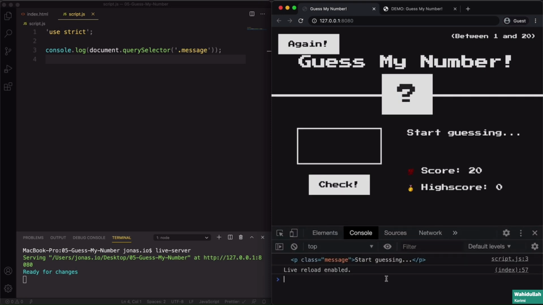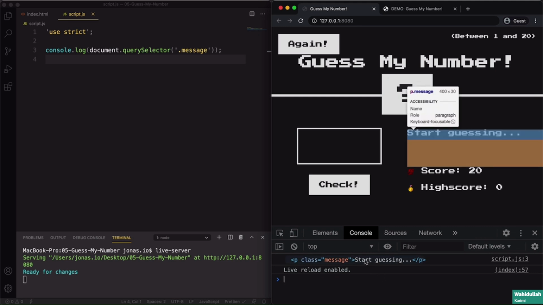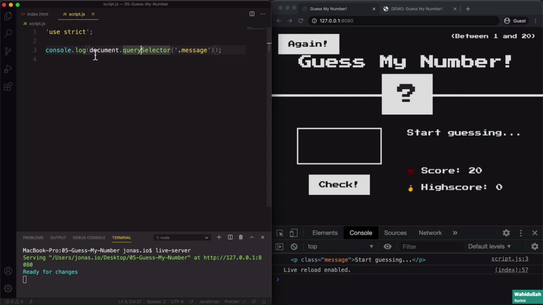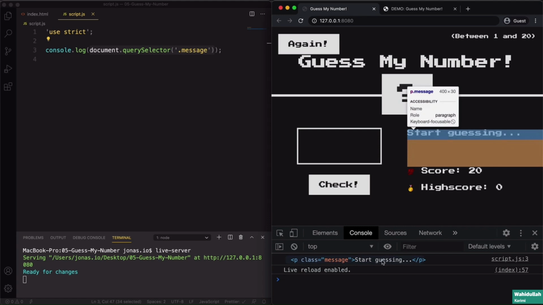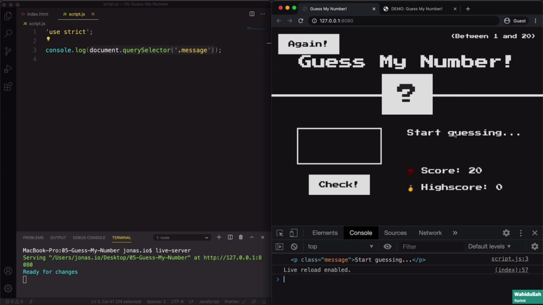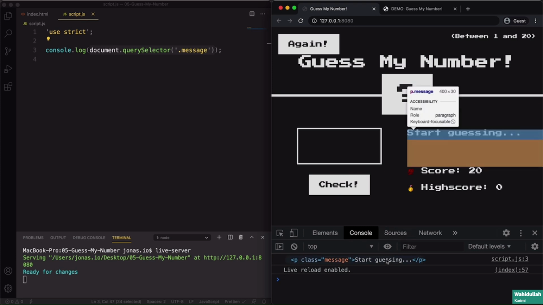And so indeed, we actually already have the P element here selected. So that's what we did here. So document.querySelector message. And so in the console, we then get basically this entire element. And as we hover over it, it actually even gets selected here on the page. Great. So this is the first basically DOM manipulation that you did. Great job.